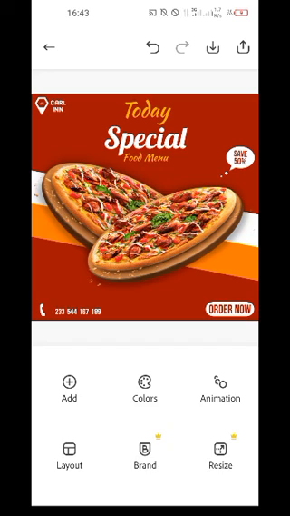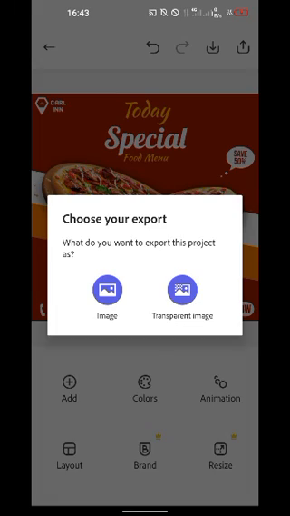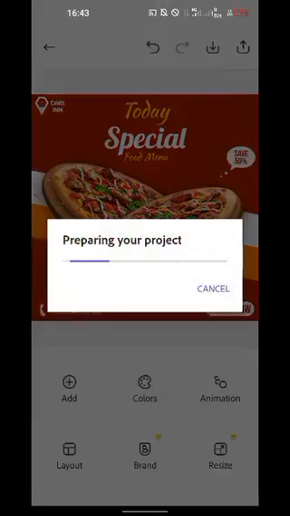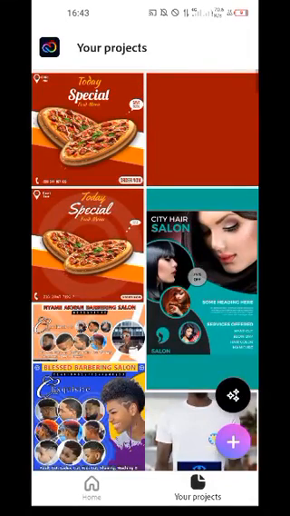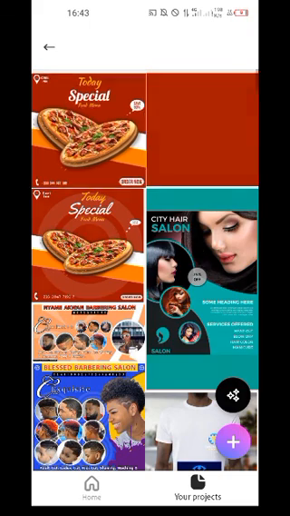So for this, we are going to save our design. So you click on the download sign over there, save your image. So you choose image, and our project is being saved. So let's go back and open it.